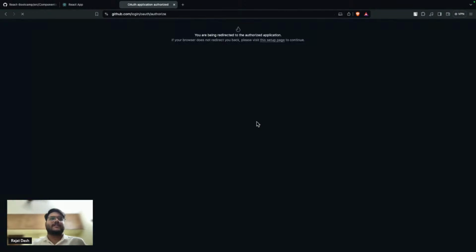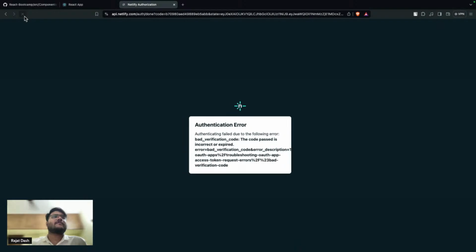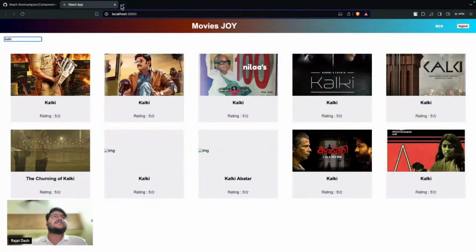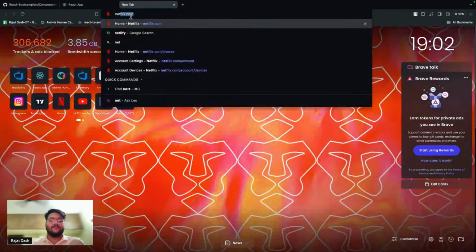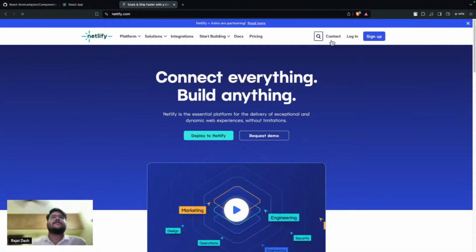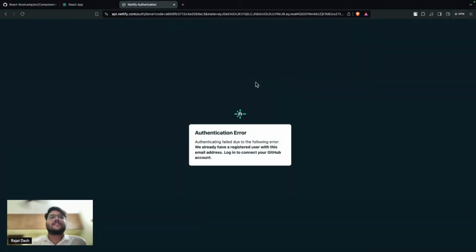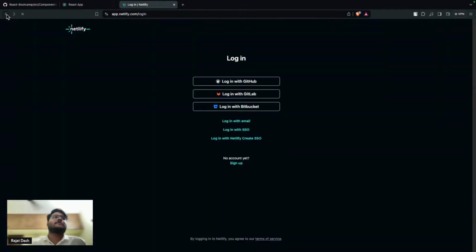Okay, Netlify. Let's see. Why is it not working? I do have connect here. Authentication error: failed due to already have a registered user with this email address. Log in to connect the GitHub account.